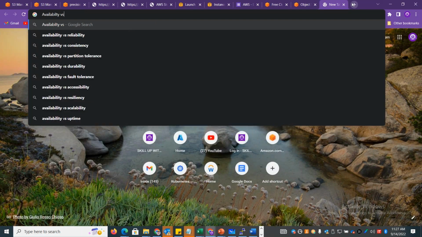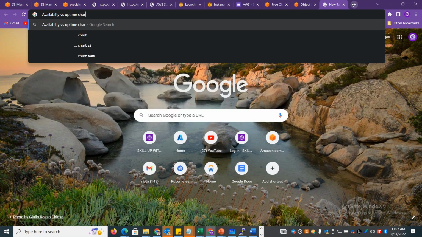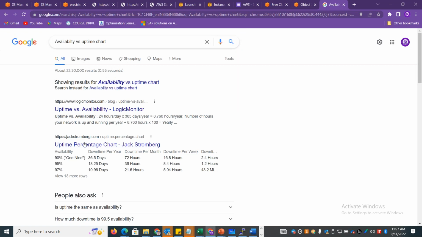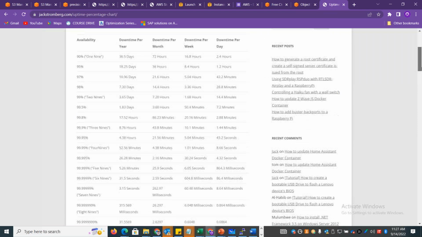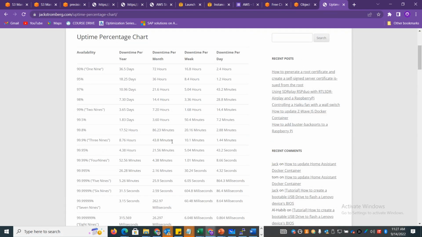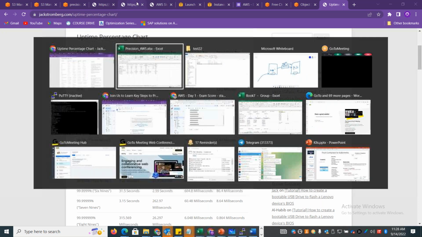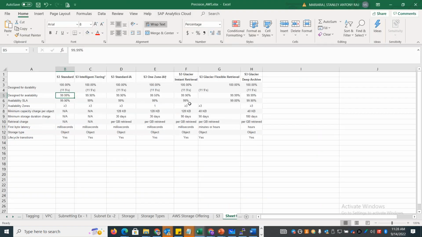Availability versus uptime chart. So here, if they say that it is available for 99.99, which means your system can go down for only 10 minutes in a particular week and only 1 minute in a particular day. So this is the availability chart that we are talking about. Most of the availability that Amazon is giving is more than 99%.